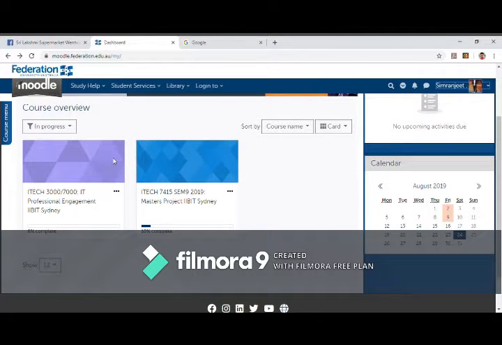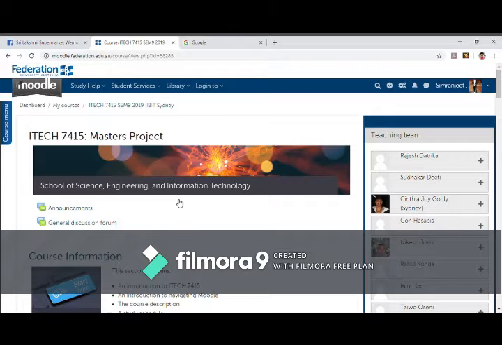Good morning. My name is Simranjeet Singh and I am studying Masters of Technology Software Engineering from Federation University at the IIBIT campus, Sydney. Currently I am enrolled in 4 semesters and I am only doing the Masters project from IIBIT Sydney. In this project I have to build a web-based application for a supermarket.